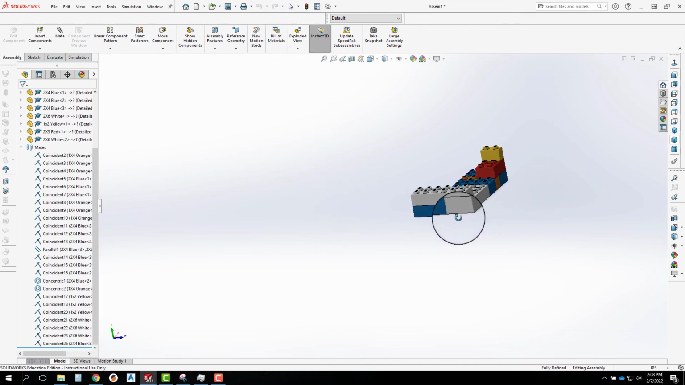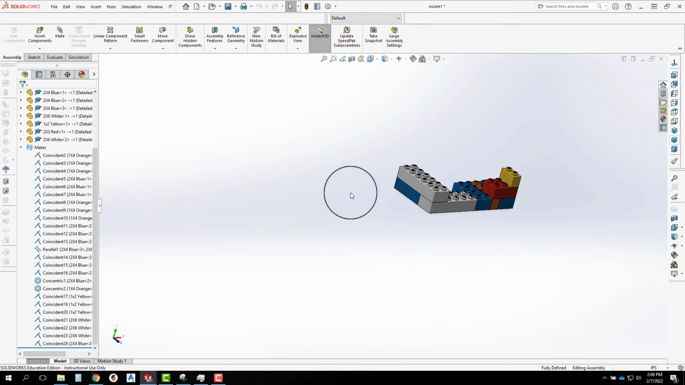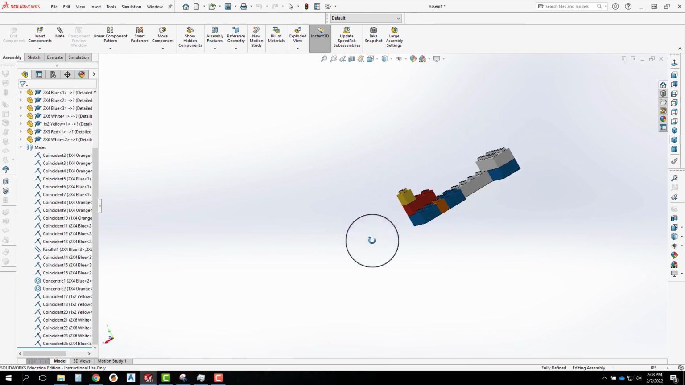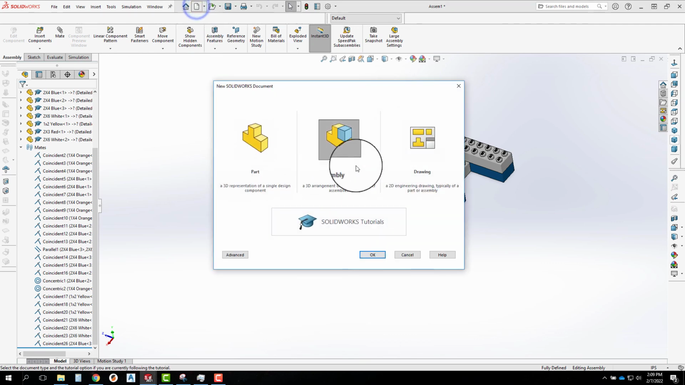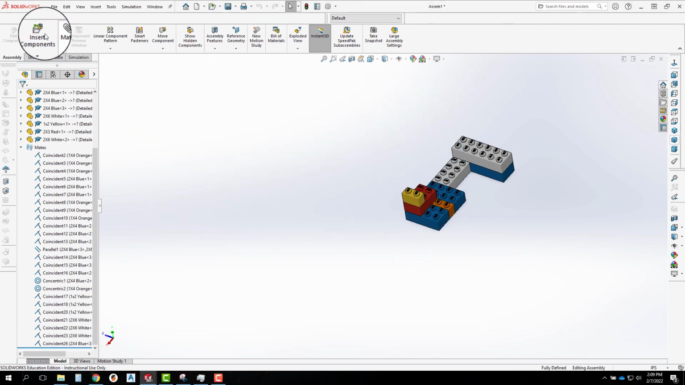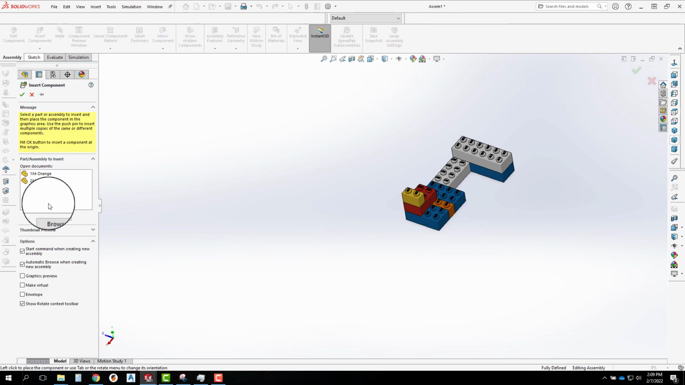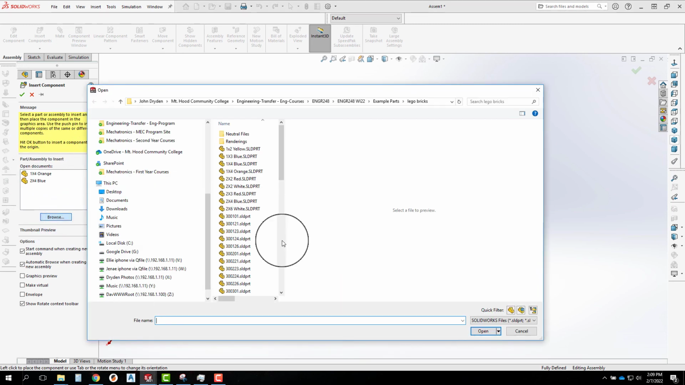Okay, I hope that's a good introduction to assemblies. Remember, you create an assembly just like you create a part by going to New and Assembly. You add components to the assembly using the Insert Components command or tab up in the Command Manager. If you have parts open, they'll show up here. If you want to add parts that you don't have open, you do that from Browse.